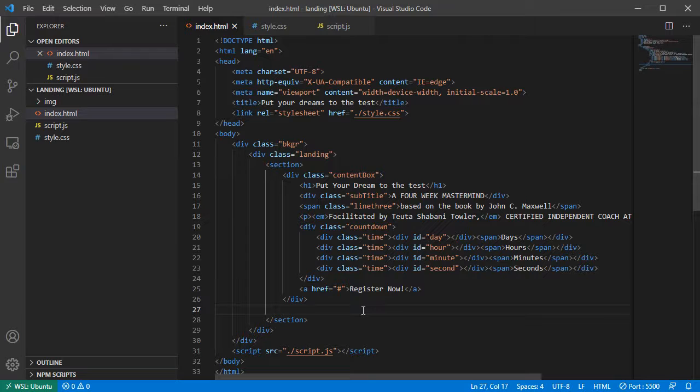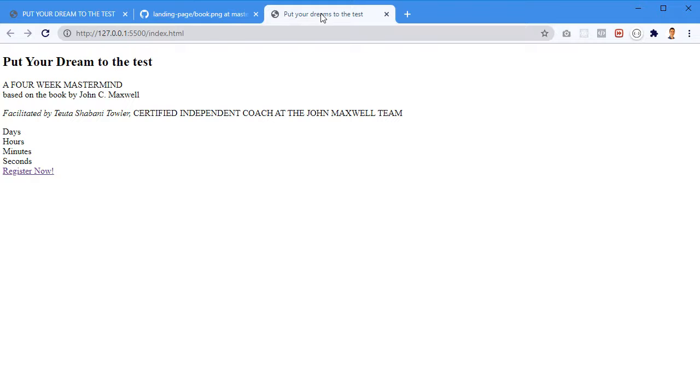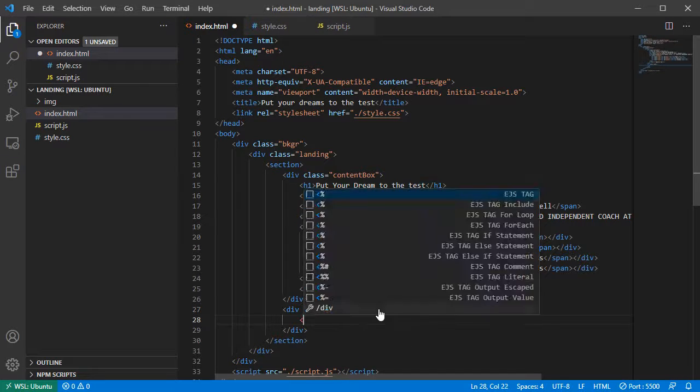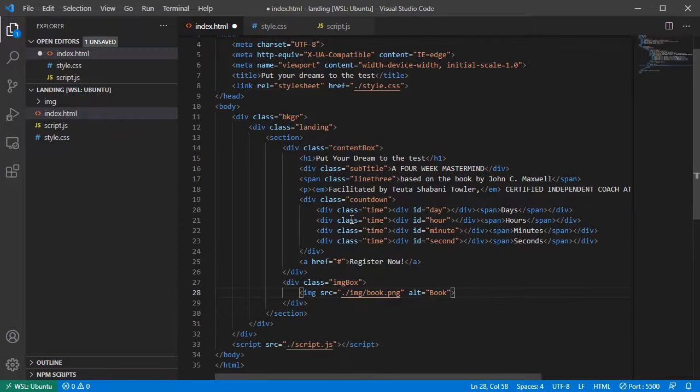And now here I want to add another div class, which is going to be the book. So I'm going to add this book right now on the page. I'm going to have a different div class, and this is going to be img box. And then in this div I'm going to have img src, and here I'm going to have img/book.png. There's going to be an alt tag which is going to be book, and I'm just going to close it. Okay, so everything is done in my index.html.